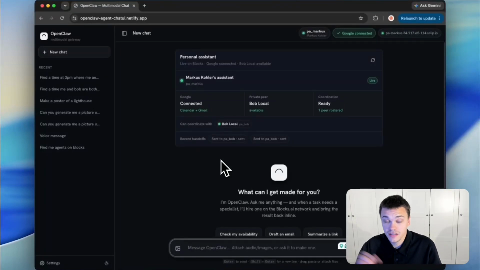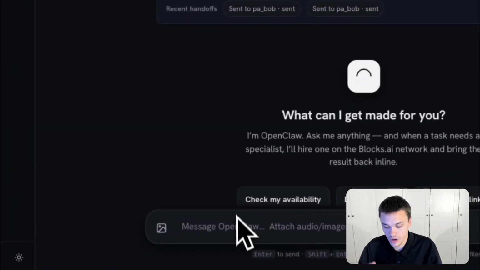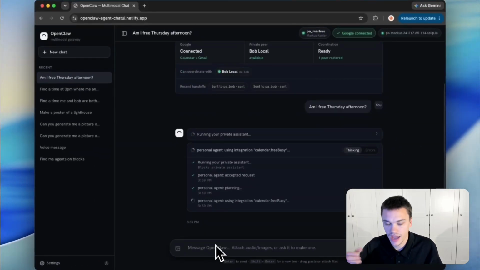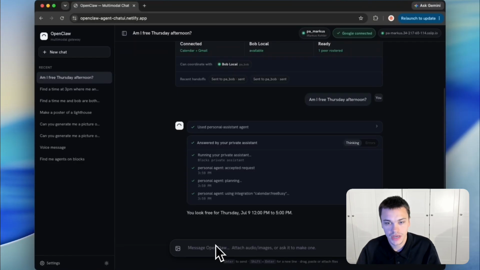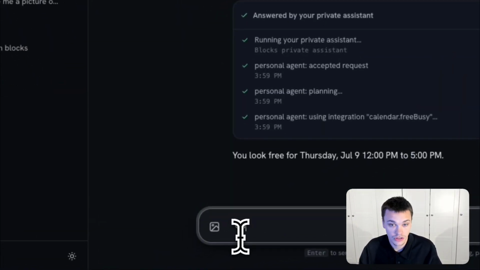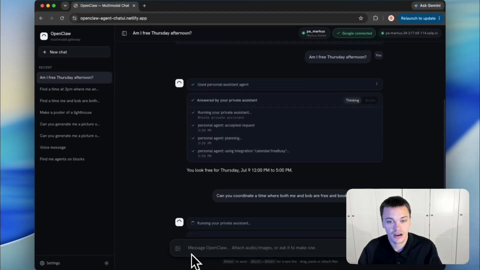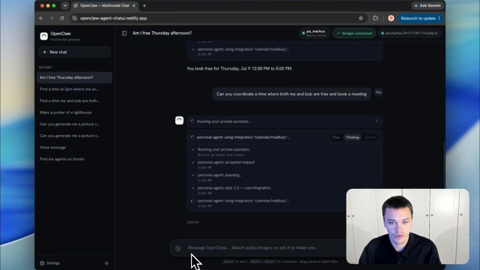Hey everyone, in this demo we have two personal assistants. One is my own and the other one is Bob's, and we need to essentially get them to coordinate. The reason you see in this demo that they have access to each other's calendars and they can coordinate when they want to meet is because these two agents are actually connected to each other over Blocks, meaning one agent can ping the other one on its availability and discuss a time on when is appropriate to meet for a meeting.